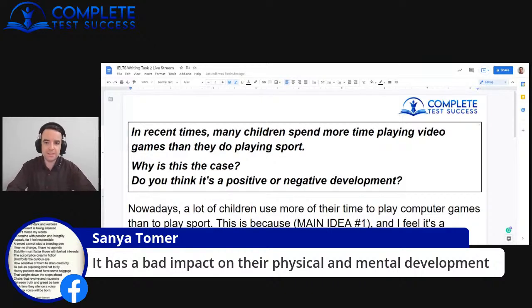So by saying physical and mental development, I would say that's two ideas, not one idea. So reduce that, but you do need to recognize when you have too many ideas because you're not going to develop your paragraphs as well as you could. So it has a bad impact on their physical development, or it has a bad impact on their mental development. Either would be fine.